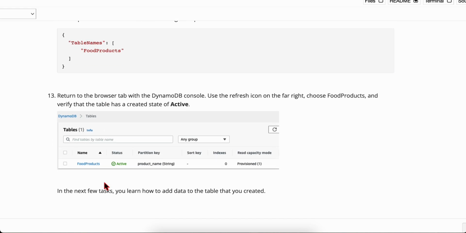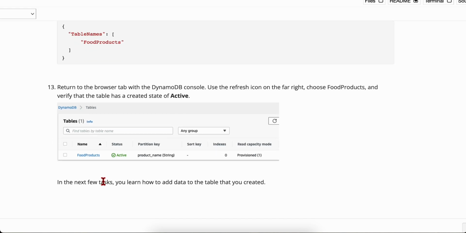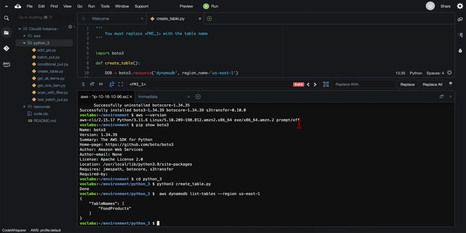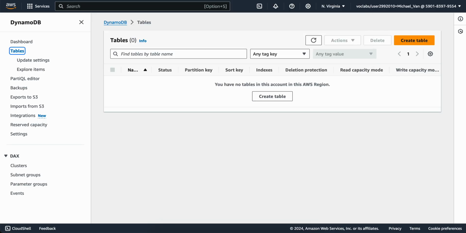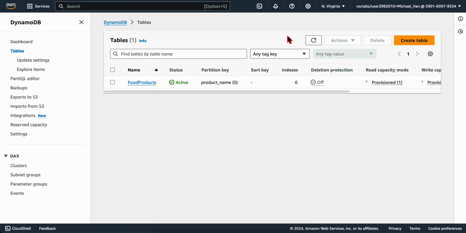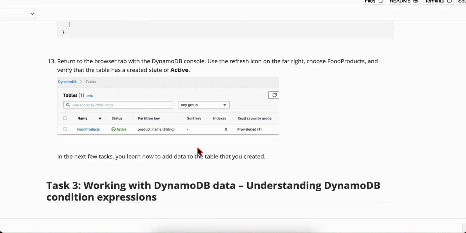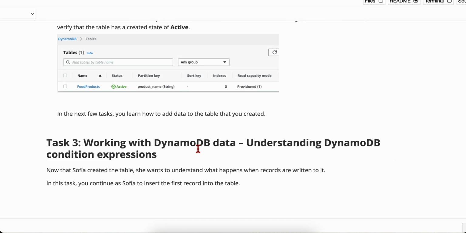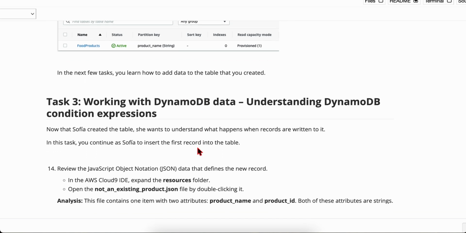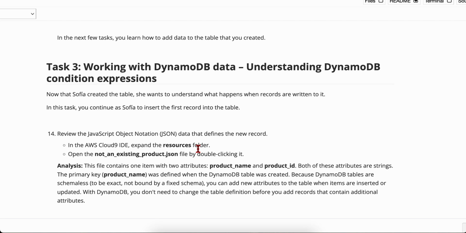Now return to the browser tab with the DynamoDB console. Use the refresh icon on the far right. Choose a food product and verify that the table has a created state of active. Yep, it is active. Food product table is active. In the next few tasks, you will learn how to add data to the table that you created.